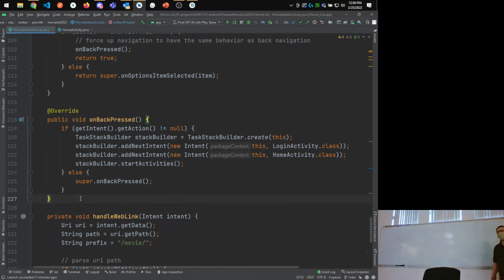Obviously there's other ways. If we were dealing with fragments instead of activities, then I would probably override the on back press to just have whatever behavior I needed it to swap in the appropriate fragment. Cool? Questions? Does that much make sense? What I'm doing here in terms of working with the backstack, handling that on back press event?